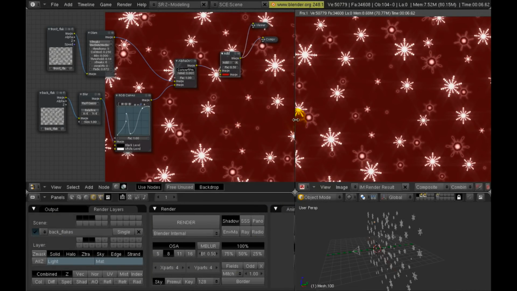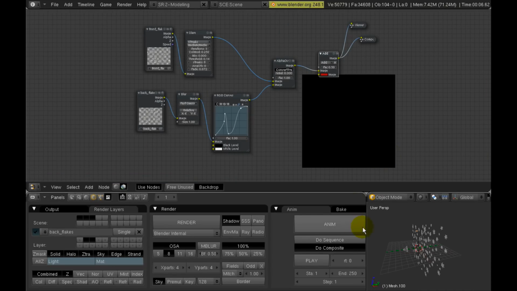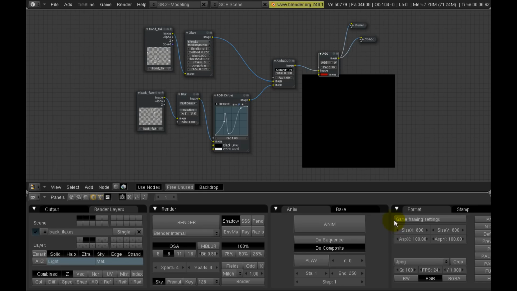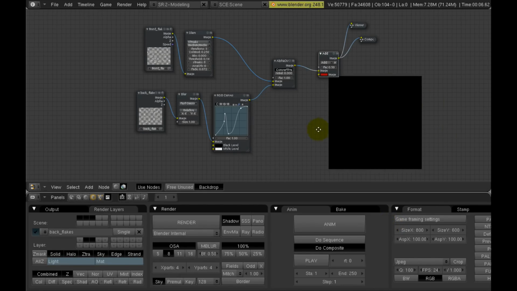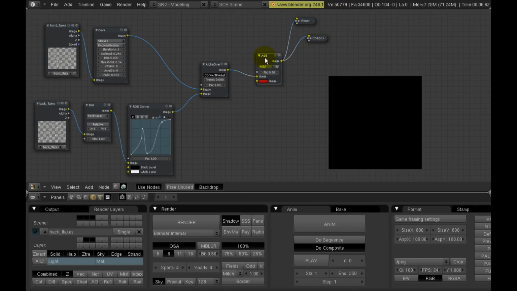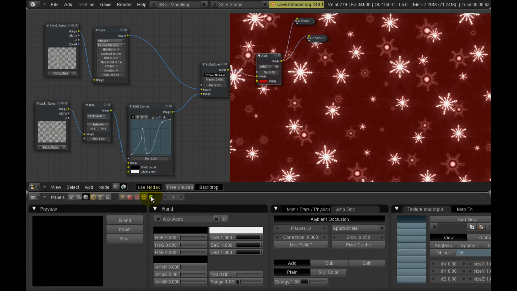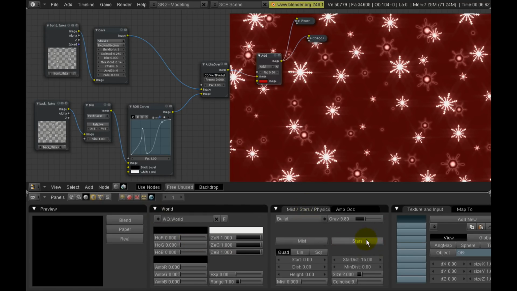Okay, before adding the stars, I want to clean up the interface a little bit. Okay, and let's get the backdrop set up again. Okay, and now let's add these stars. We want to go to the shading buttons window, and then the world buttons subcontext, and then locate the mist, stars, and physics panel, and enable the stars feature. And you'll see a preview in the preview panel.